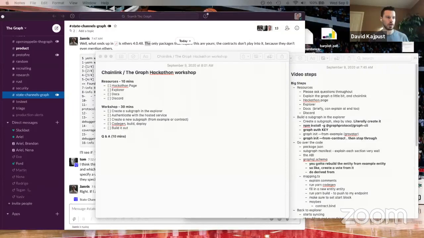Graph auth. So you type in the URL for the API that we use for the hosted service, and then use your authentication key that we just gave you, and it'll say access token set, which is perfect. So now we have this thing called Graph Init.